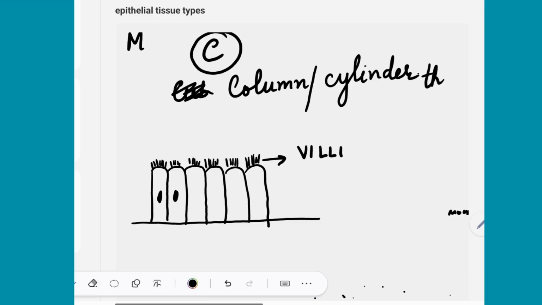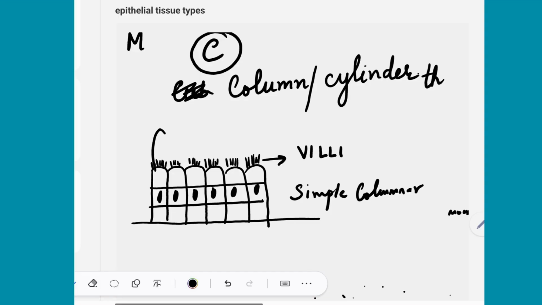Nuclei are somewhat elongated to accommodate the shape. Notice that the nuclei are at the same level and it is just a single layer, so it is simple columnar. When it becomes multiple layers, then it becomes stratified.